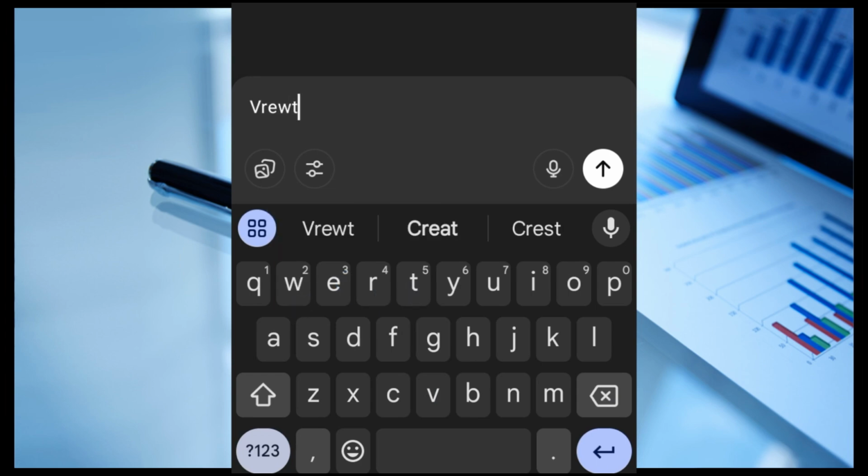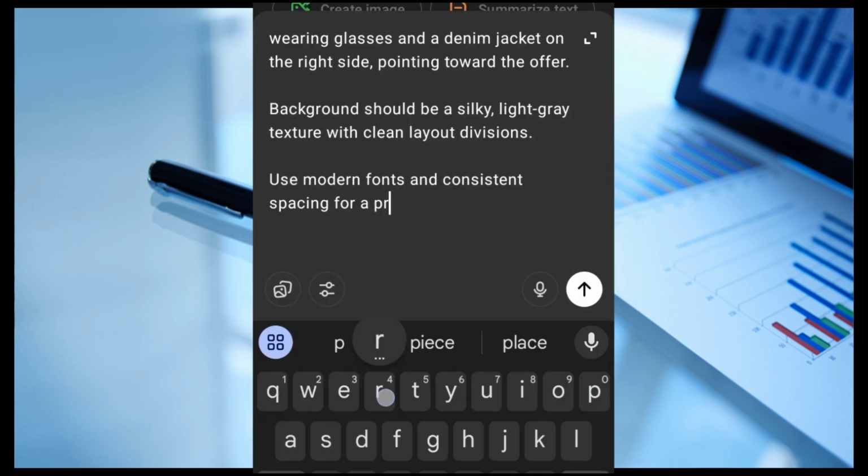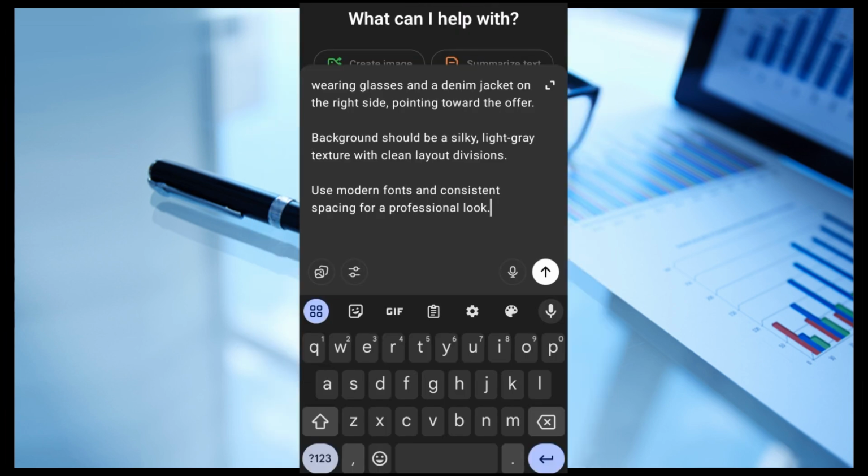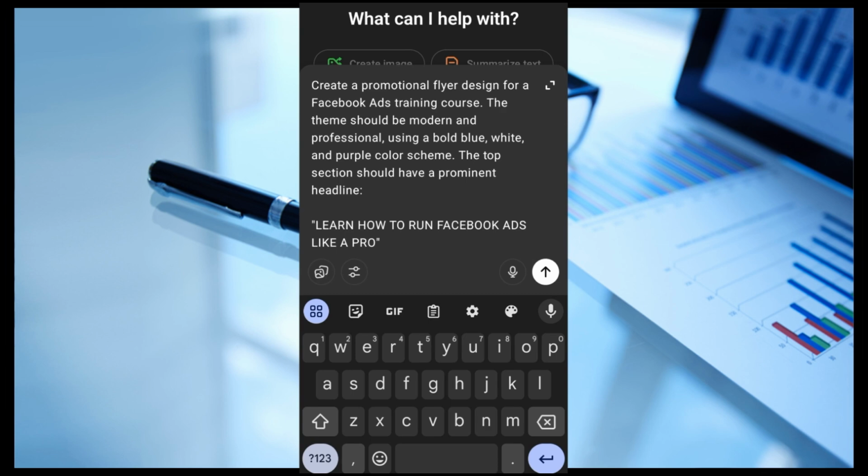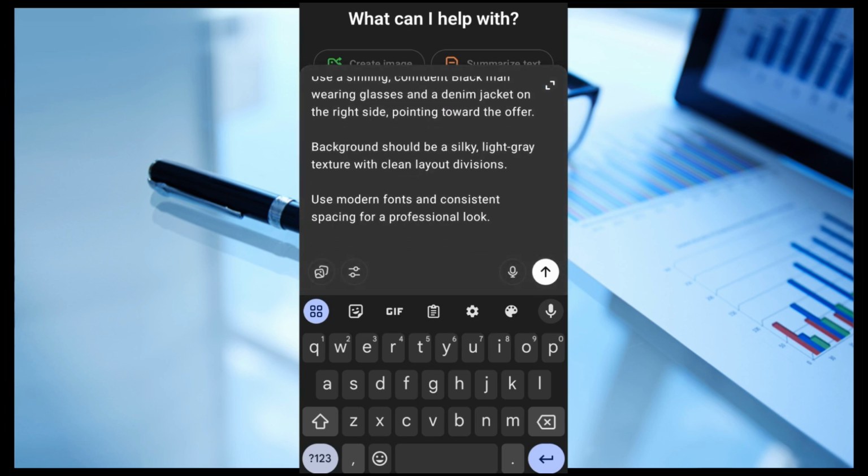Create a professional promotional flyer. Okay guys, so this is my own prompt, the way I understand this design. This is what I want: create a professional flyer design for a Facebook ads training course.